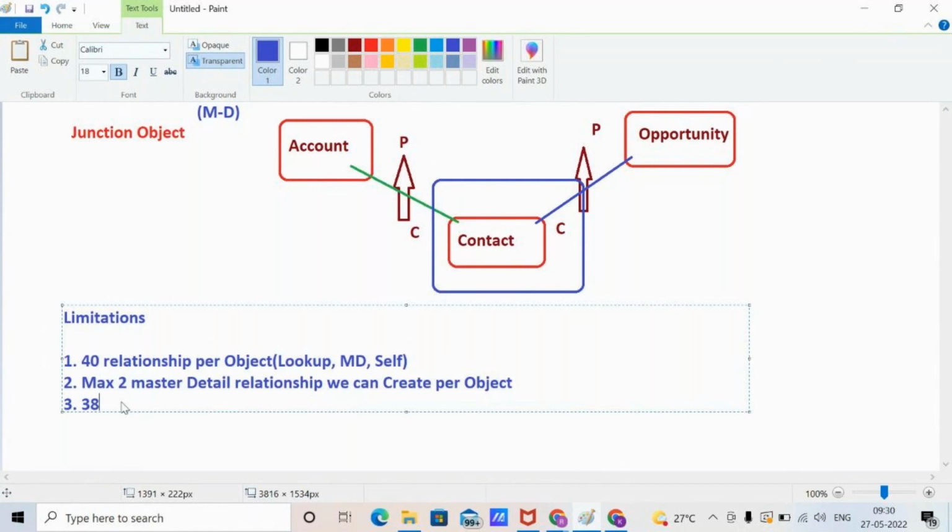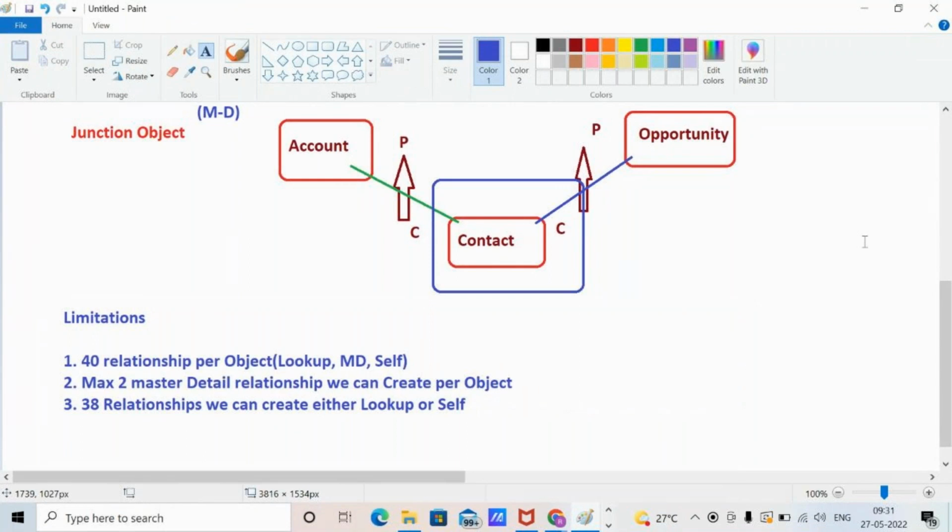So 38 we can create either lookup or self. That's it. The 38 that are left from your relationships, we can create 38 relationships that are left, either lookup or self. So this is the 3 note points that you have to remember every time about the relationship.